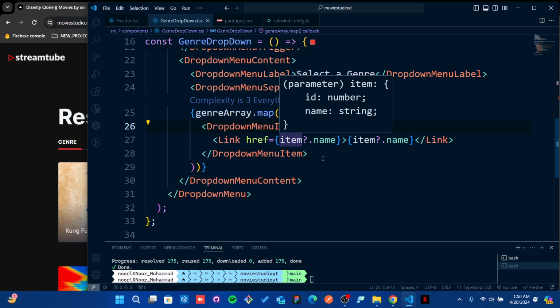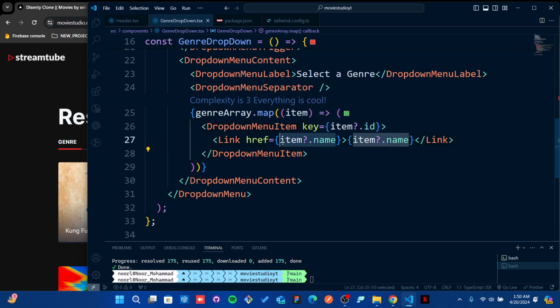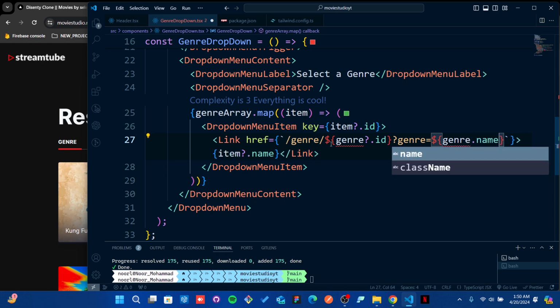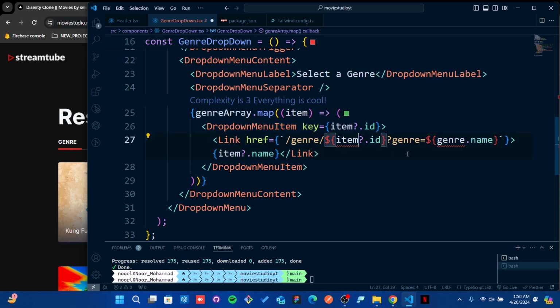Like if we click on that href parameter, I'm going to put backticks, then the parameter, then it's going to be genre. The first parameter will be genre.id, and after that ID, the genre will be equal to genre.name. And don't worry, the first one should not be genre, it will be the item we are keeping. So item.id and item.name.